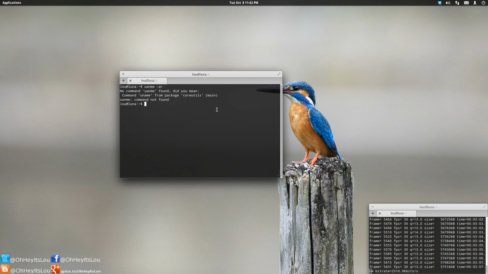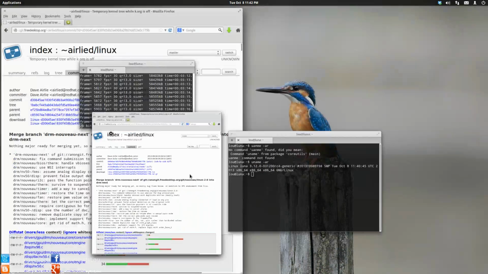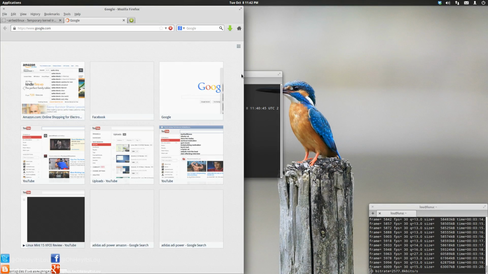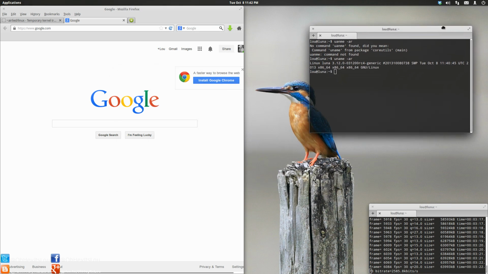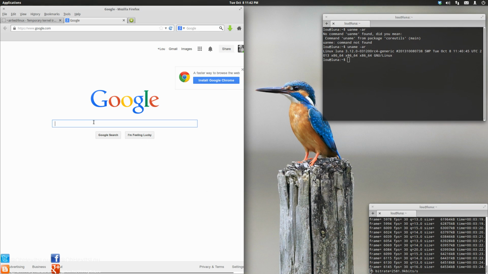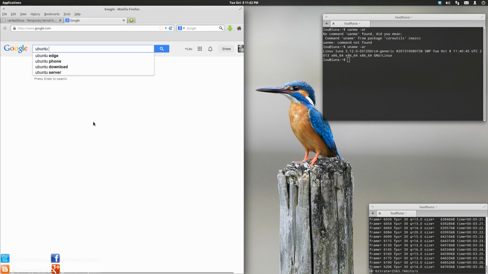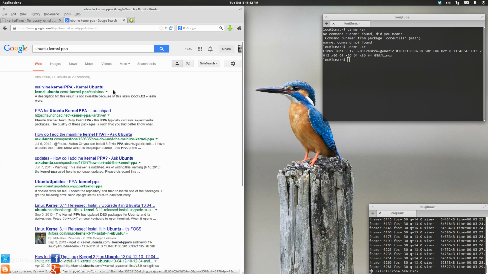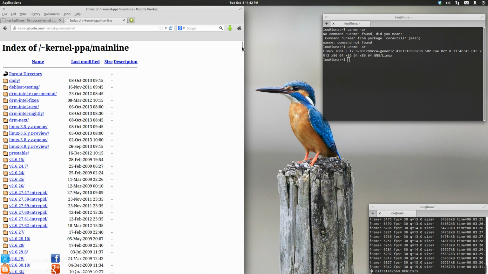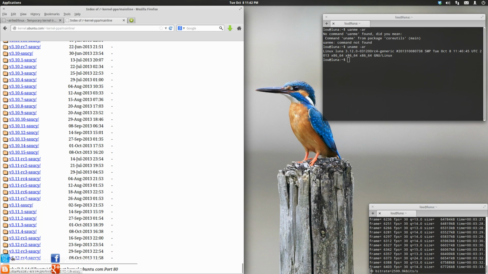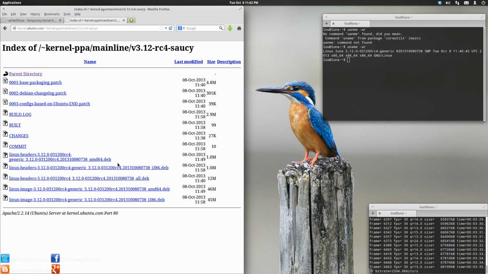I'll show you what I'm running here for the kernel. 3.12.0 RC4. I picked this particular kernel up. I did not compile it myself. I wanted to test it, make sure it worked well before I actually compile it. So just to test it, I went over to the Ubuntu kernel PPA and I downloaded the RC4 and installed it. I do have a video tutorial on how to do that.